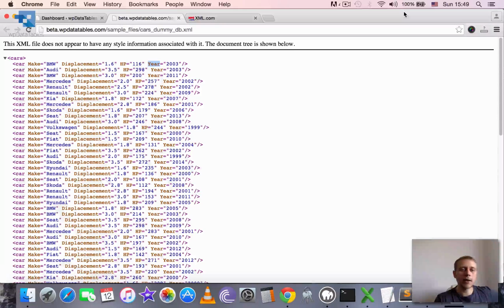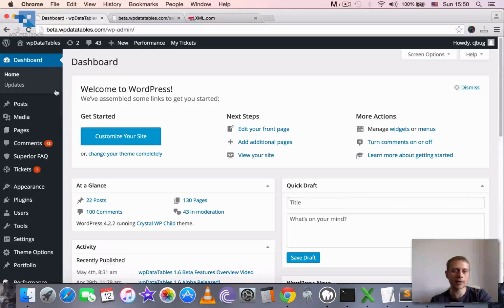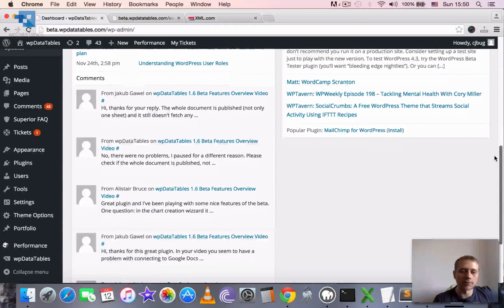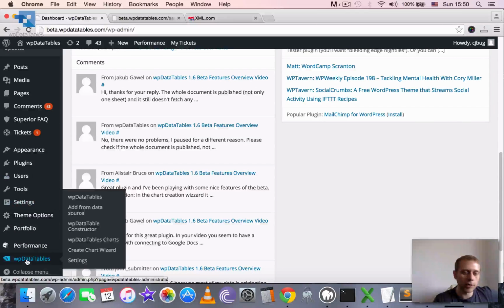So to create a WP data table based on this XML, first we need to prepare it. So I consider this done. You can also download this XML file from our website to repeat the steps, or you can just use this URL. It's also provided in the text version of the docs. So we will just go ahead, copy it, and go to our WordPress admin dashboard. Here we need to go to wpDataTables, add from data source.